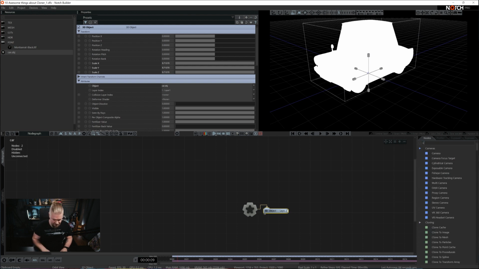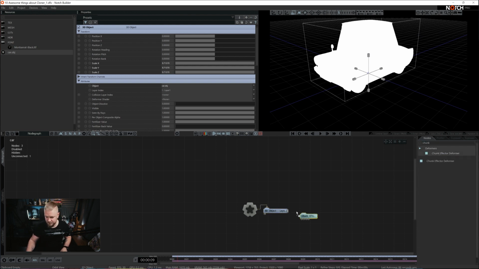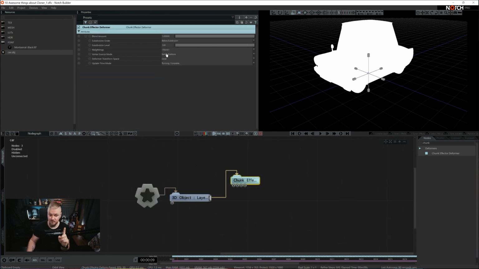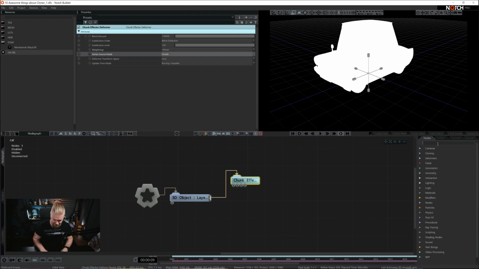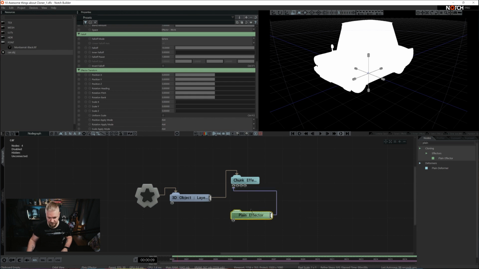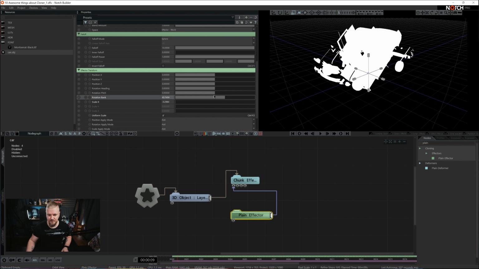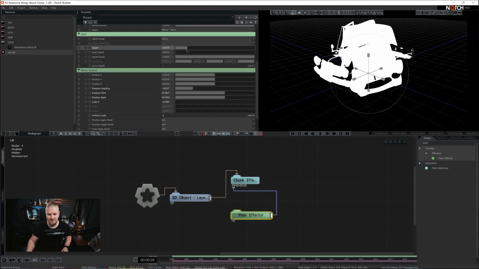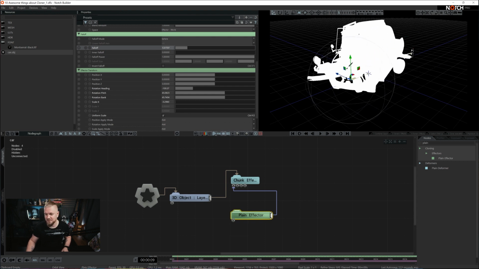And now let's grab a Chunk Effector Deformer. Let's connect it to the car. In the Chunk Effector Deformer, we always should set the vertex source mode to chunks. And now we can grab a plane effector connected to the first input of the Chunk Effector Deformer. And we can do all the crazy that we want with this effector and any other effector that you might choose to connect to your imported 3D model.